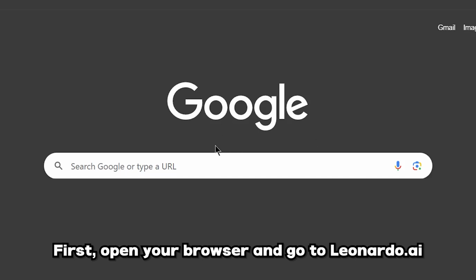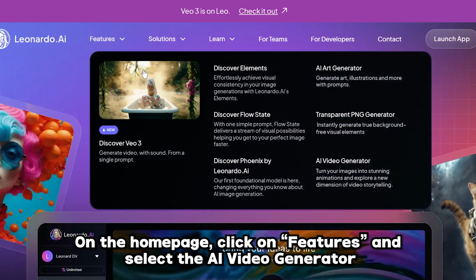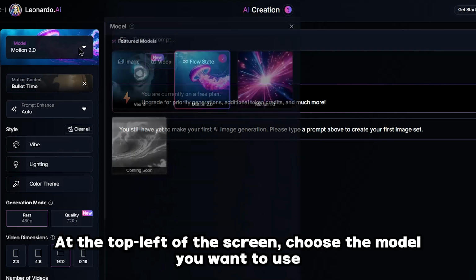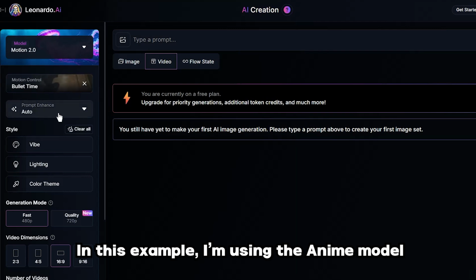First, open your browser and go to Leonardo.ai. On the homepage, click on Features and select the AI Video Generator. This tool allows you to turn still images into dynamic looped animations with just a prompt. At the top left of the screen, choose the model you want to use. In this example, I'm using the anime model.